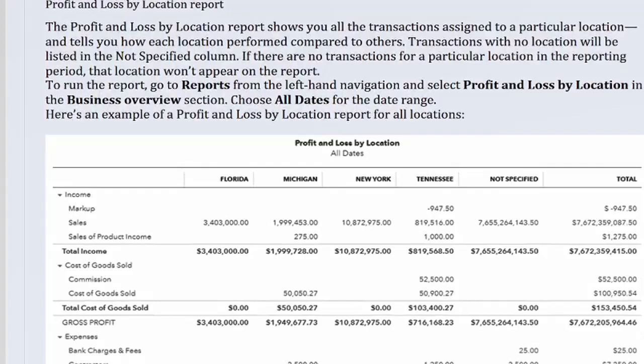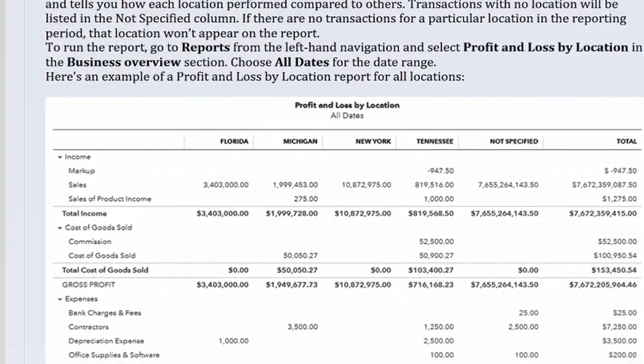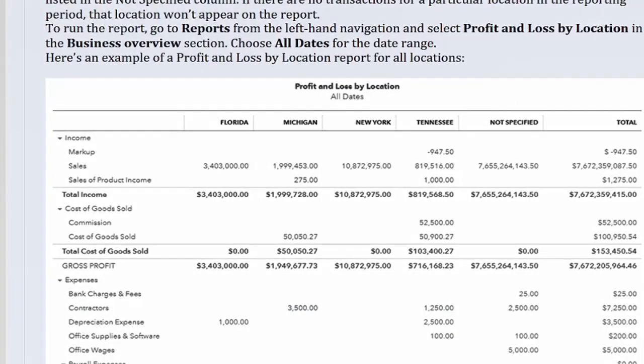The Profit and Loss by Location report shows you all the transactions assigned to a particular location, and tells you how each location performed compared to others. Transactions with no location will be listed in the Not Specified column. If there are no transactions for a particular location in the reporting period, that location won't appear on the report. To run the report, go to Reports from the left-hand navigation and select Profit and Loss by Location in the Business Overview section.